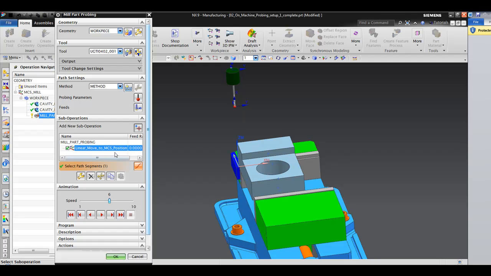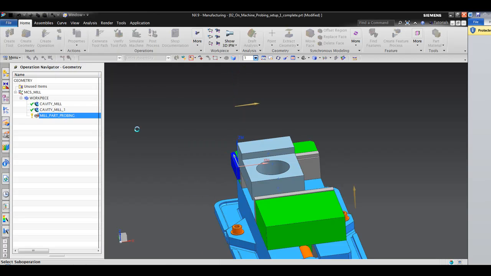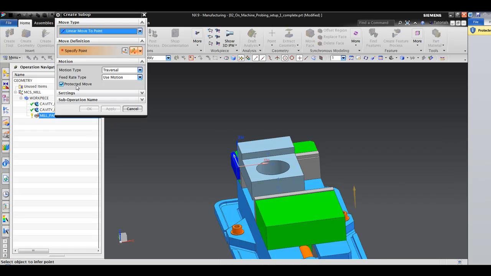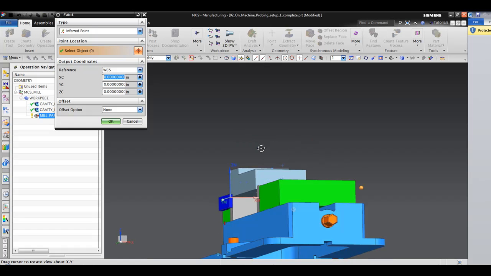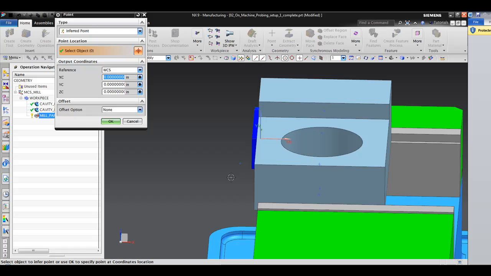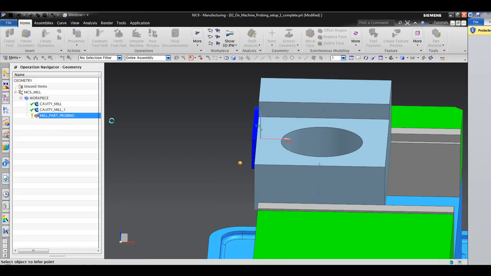So the next thing I'm going to do is create a new sub operation, and what I'm going to do is a linear move to a point. Okay, I'm going to have protected move selected, and then I've gone ahead and created some points beforehand where I want it to move around.